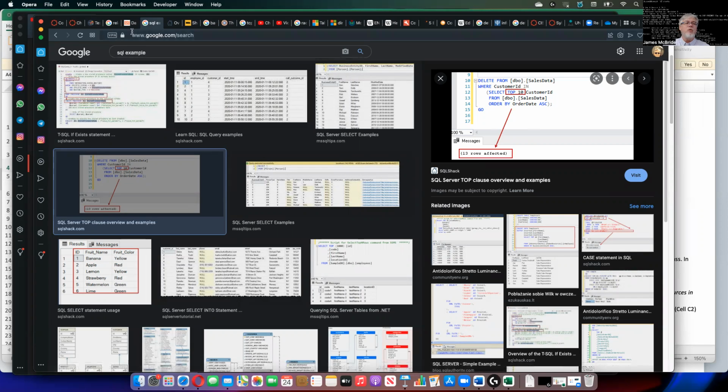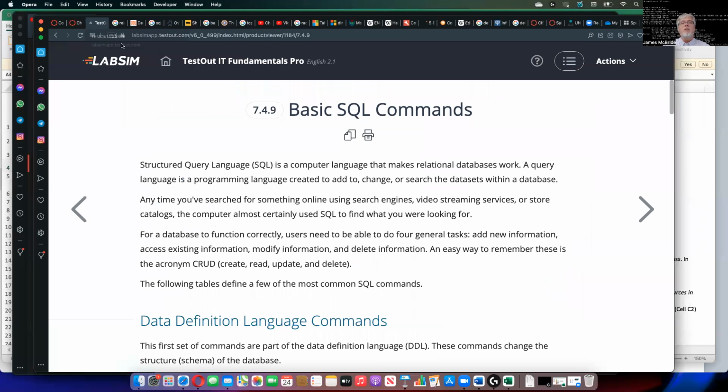So SQL is structured query language. Let's get back on task. It's a computer language that makes relational databases work for you. There are other ways to do it, but SQL is the biggest language out there.